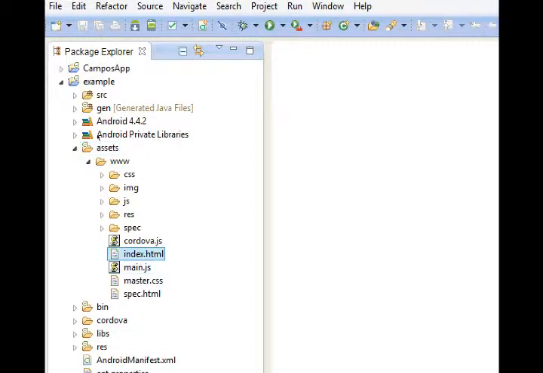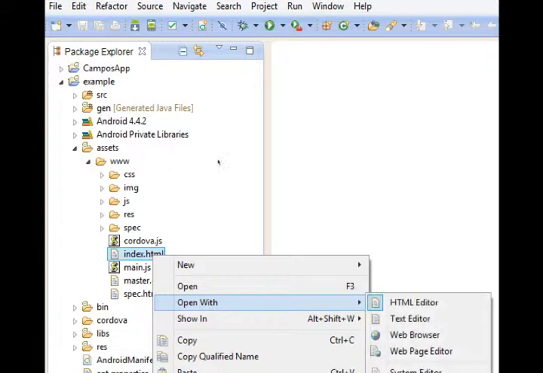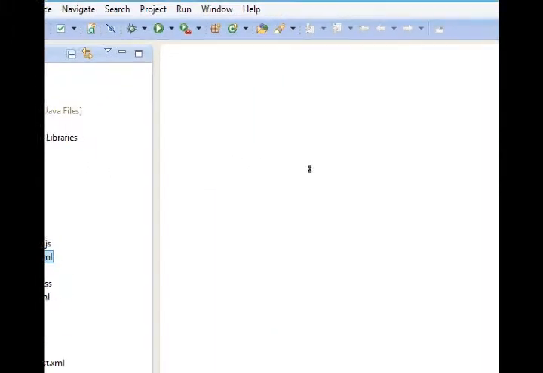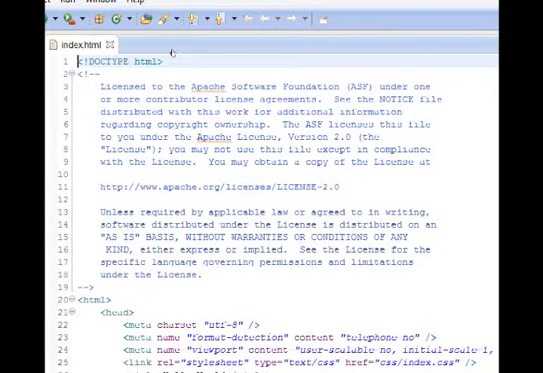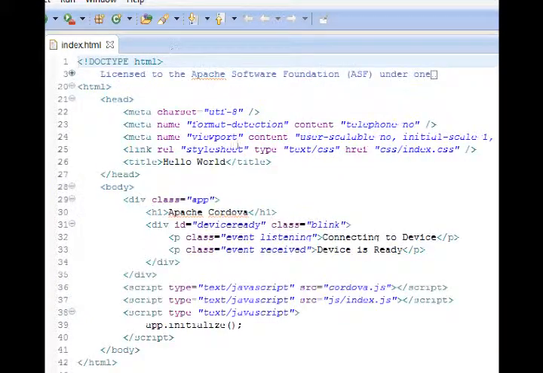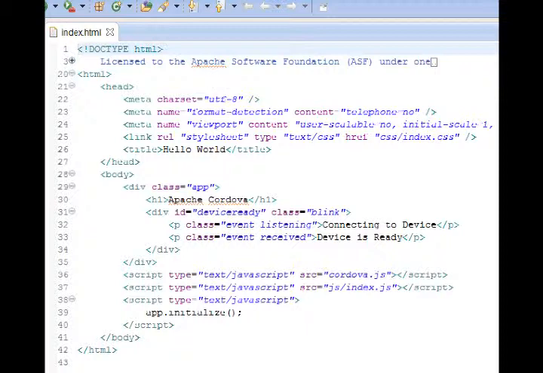We have an index file. We always need an index.html file. That's the first screen full of content we see in any Android project based on PhoneGap. You can right-click index and select Open with HTML Editor, and then you'll get the HTML code that makes up this project. I'm going to close the section of the license. And we have about 42 lines of code.